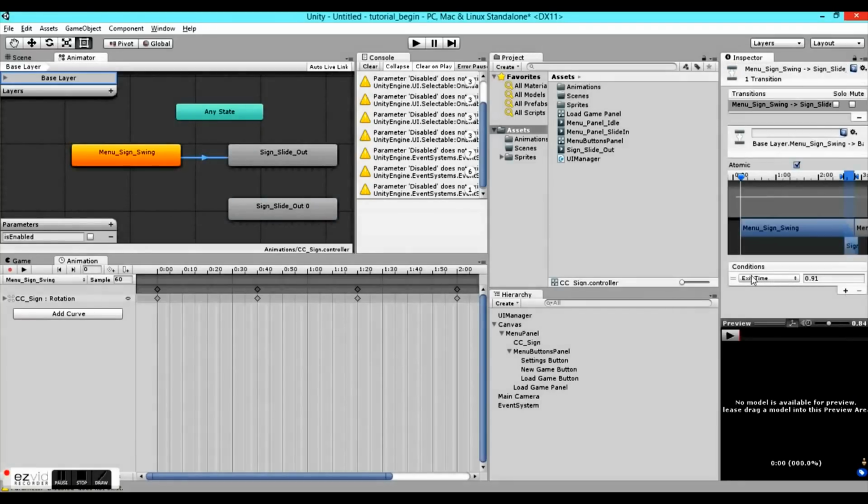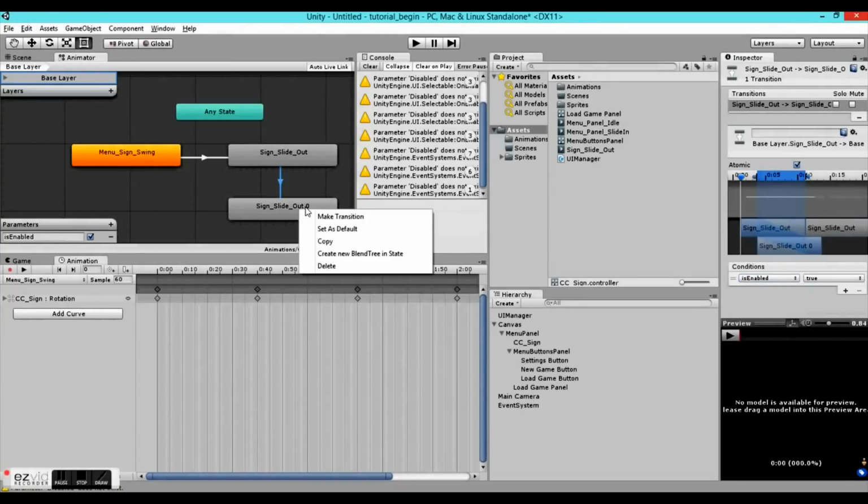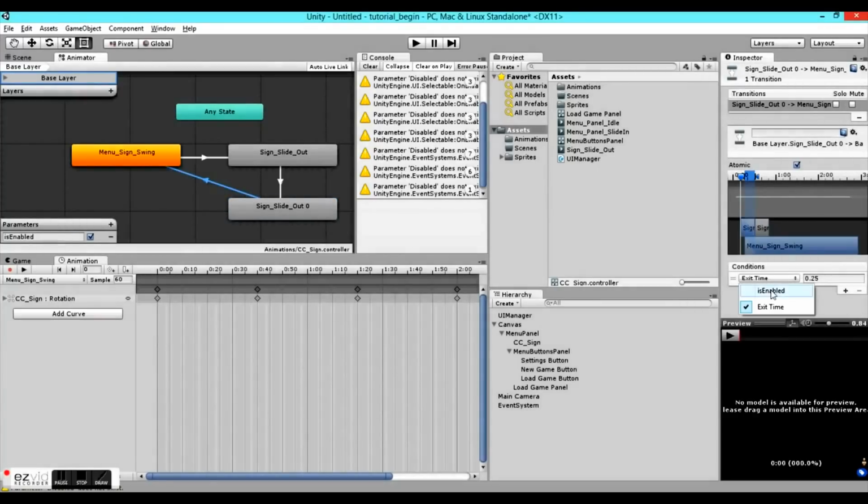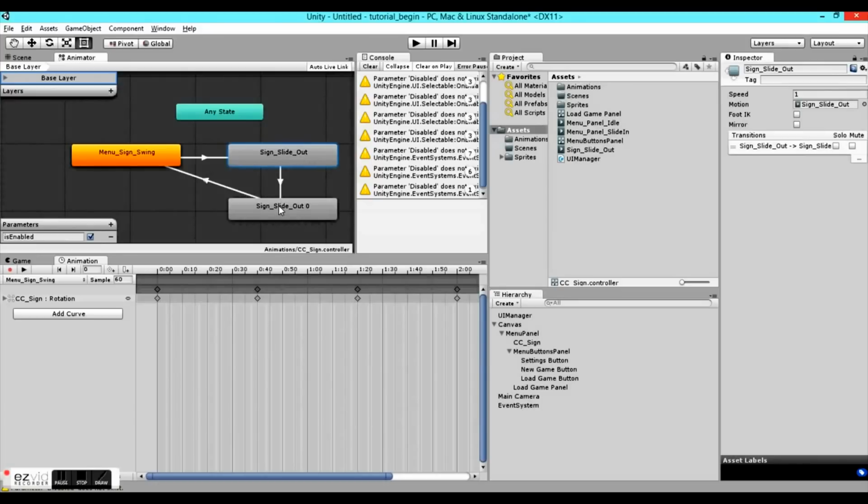Make a transition from menu sign swing to sign slide out and make the condition for it false. Then make a transition from sign slide out to the other sign slide out, which is actually sign slide in, and make the condition for that true. Then make one more transition from sign slide out 0 to menu sign swing. Make the condition for this true as well. Also, check on the isDisplayed parameter, since we do want it to be displayed when the game starts.